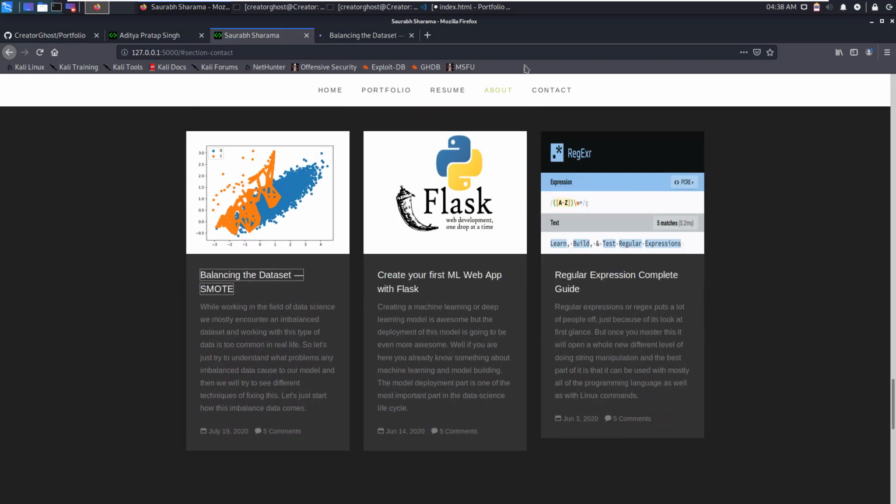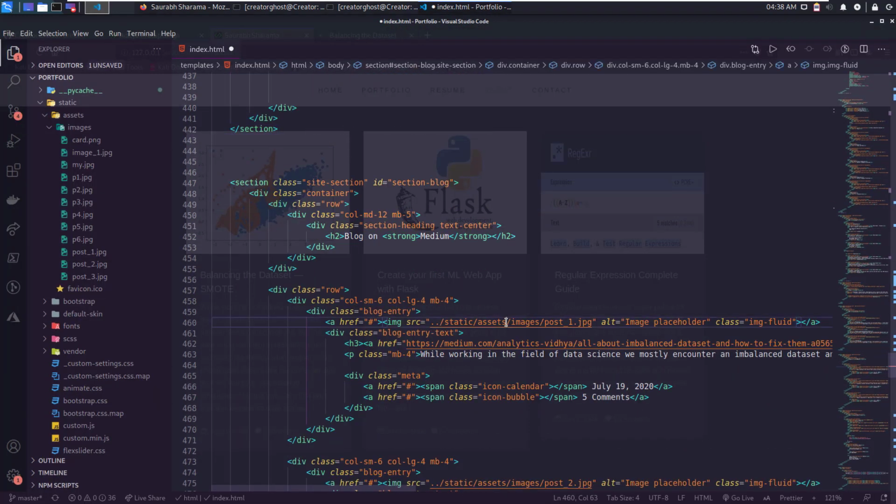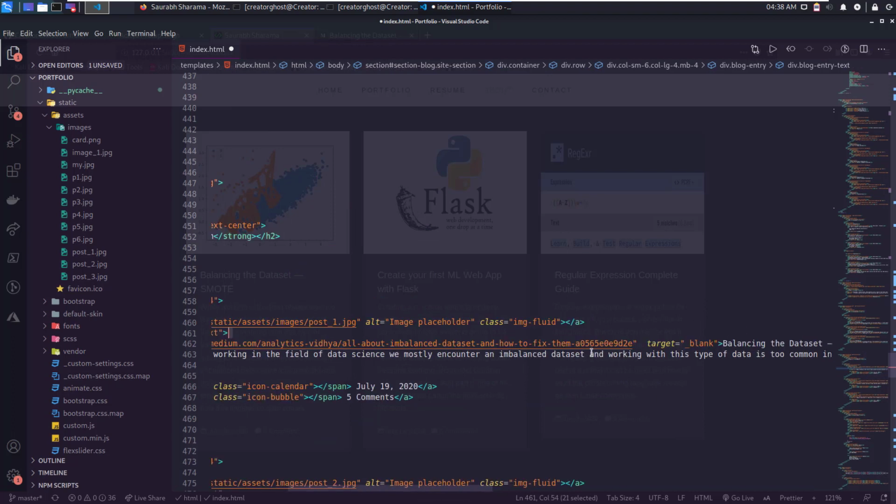So in order to edit this, you can go to your index.html file, and the image of this plot that you are seeing, you can go to the same static assets images folder and change the image. And once you change the image, you can paste the file here, and then to post the link, you can see here that I have posted the link of my post, and here I have mentioned the title of my post.